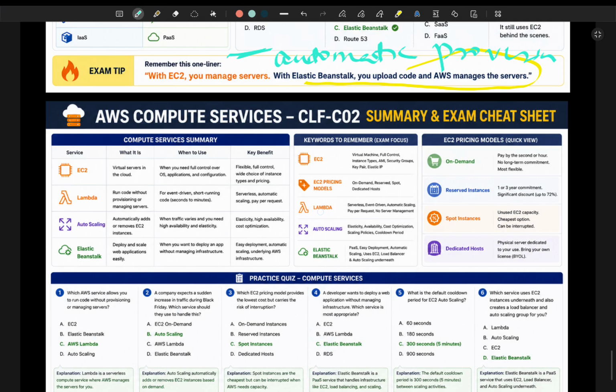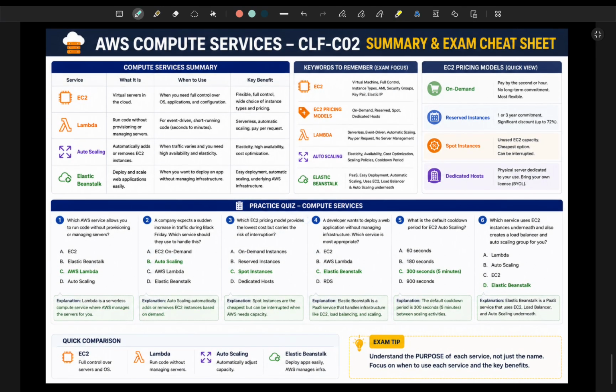Let's quickly summarize everything we have learned so far in the compute section. EC2 is virtual machines, maximum control, full control. Lambda, serverless, event driven. Autoscaling, elasticity, availability, cost optimization. Elastic Beanstalk, platform as a service, easy deployment, AWS manages your infrastructure.